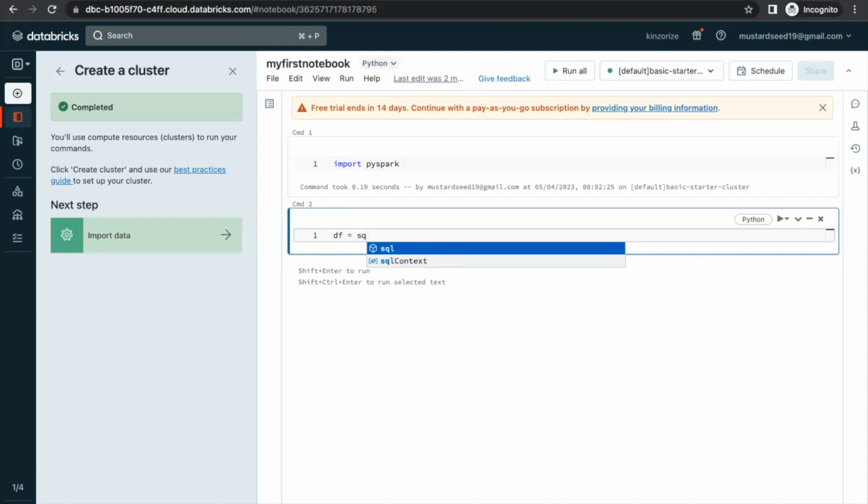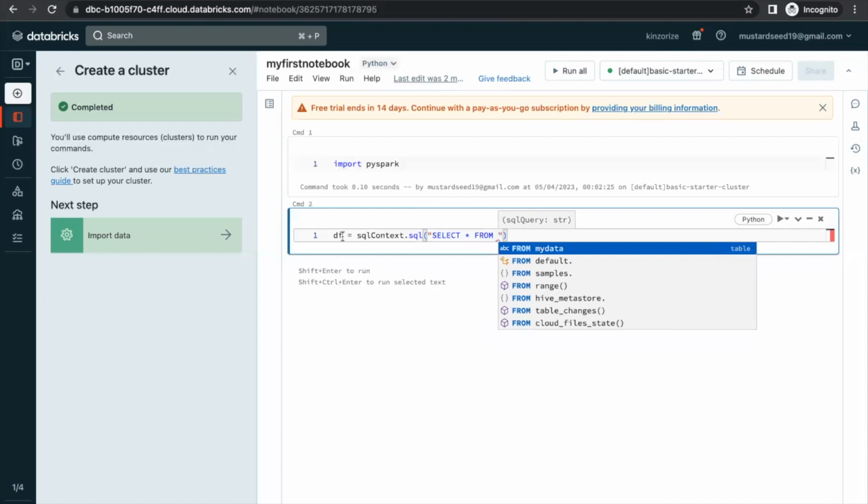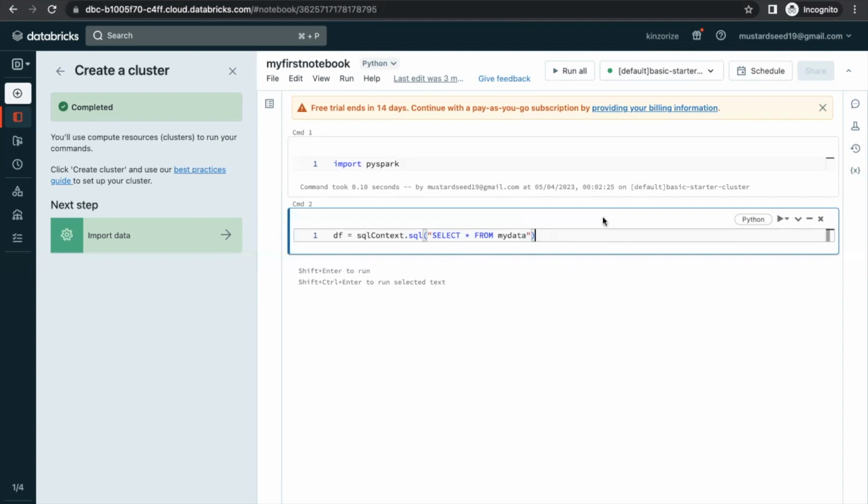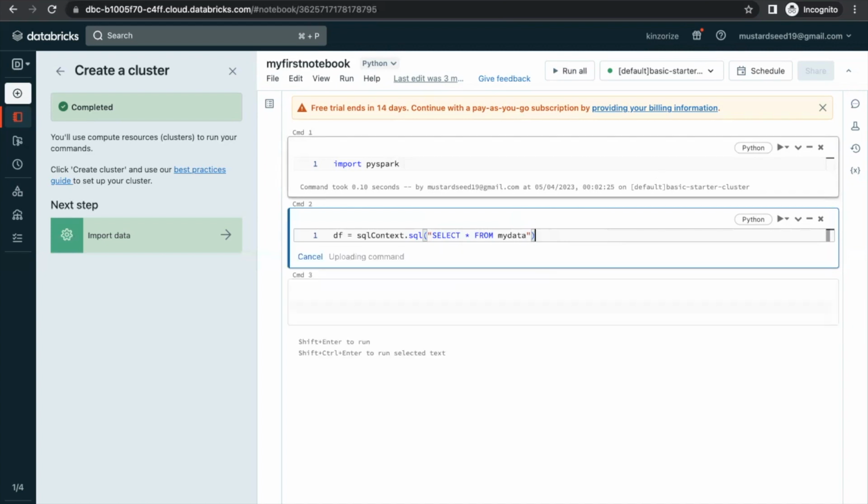So I'm going to use sqlContext.sql, open bracket. You're going to import our CSV file into our data frame. So select, we're going to select all from, and the name of the table we created is my data. So you're going to say from my table, and you press Shift Enter to run it.